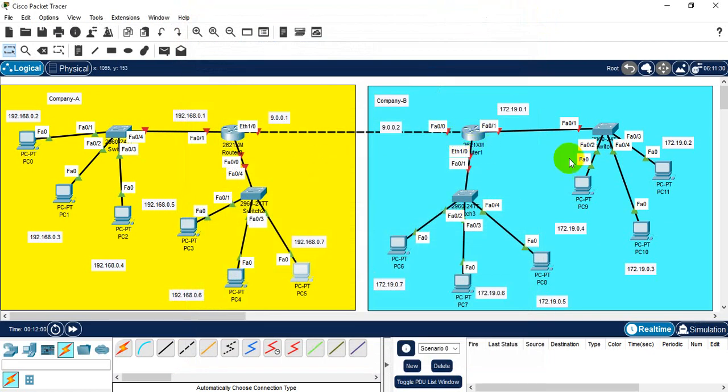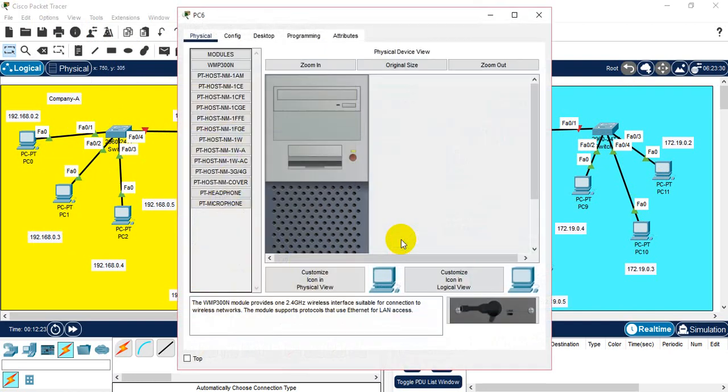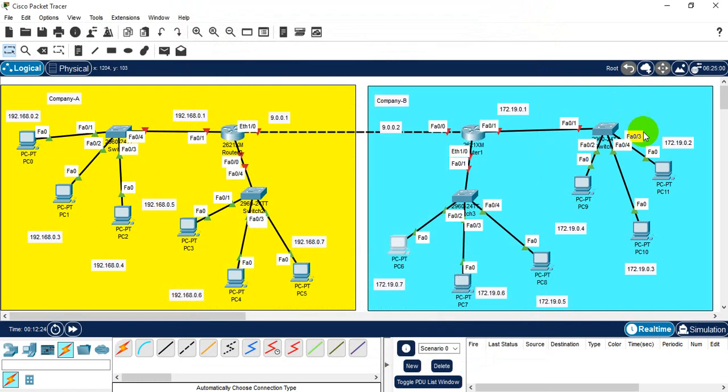And now let's do the configuration of these end devices of company B as well, after configuring the IP addresses of the end devices of company A. These are end devices. Why? Because they can communicate in the network. They can send and receive traffic, but these switches and routers are intermediate devices. Why? Because they forward the traffic from one device to another end device. So let's give them IP as well. How?